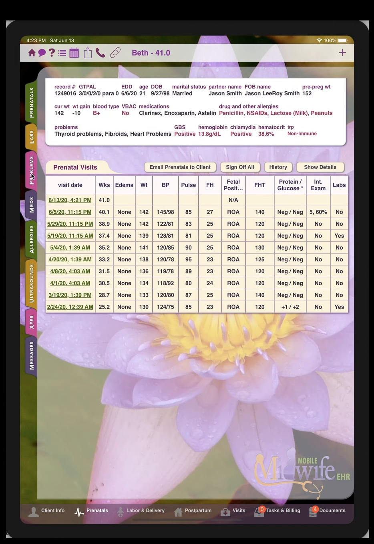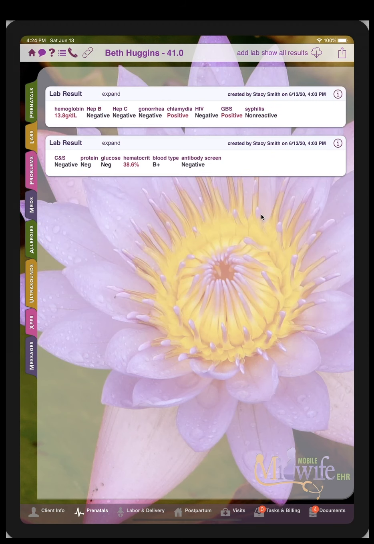Along the left-hand side, you'll see additional tabs, labs. You can configure Quest or LabCorp or any of the major lab companies in the US to integrate with Mobile Midwife and feed your results, and they will automatically get matched to your clients based on date of birth and their name and information. Or you can manually enter in a lab. You can enter in the data and take a snapshot or attach a PDF of the lab.